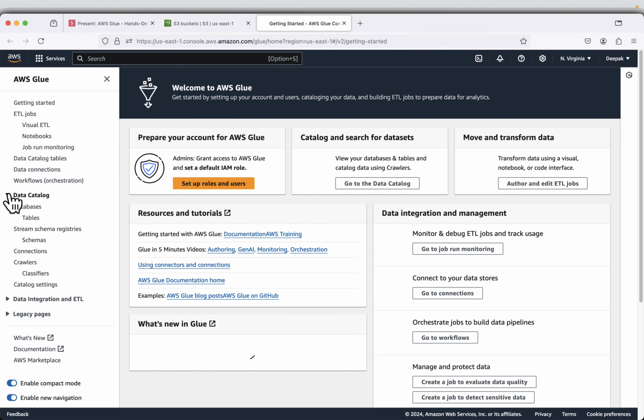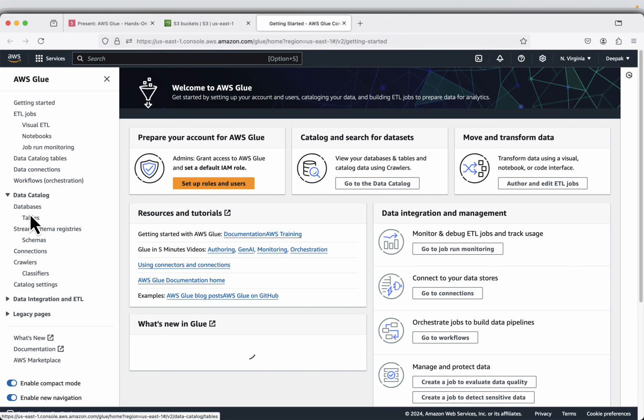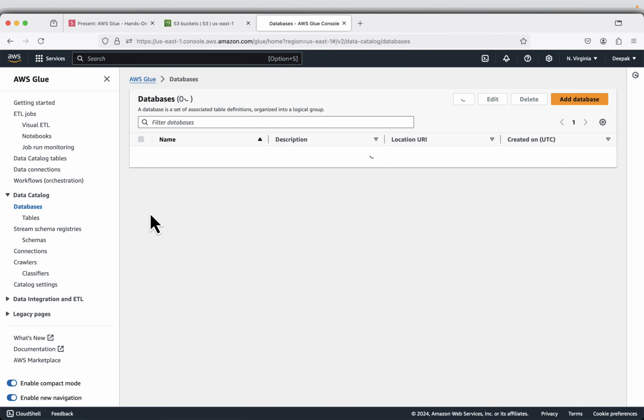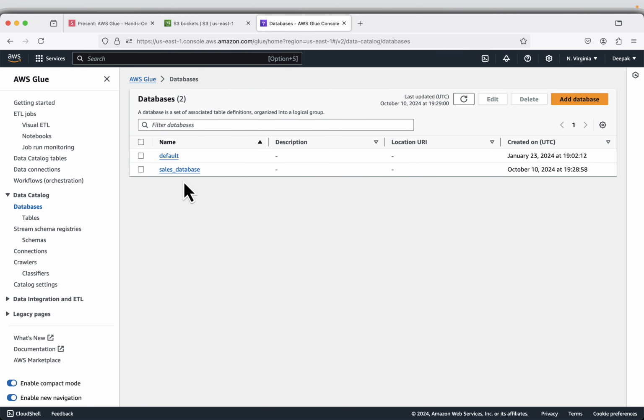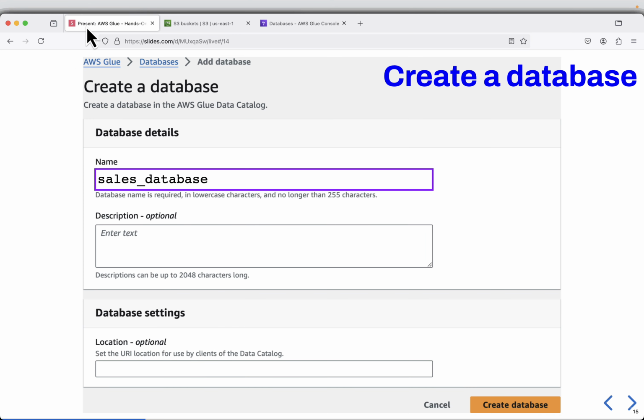Under data catalog, you will see databases, tables, connections and crawlers. Click on databases, click add database, paste the name, and create database. So we have sales database now.